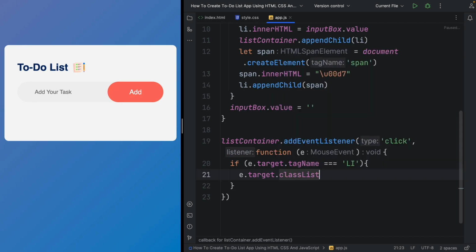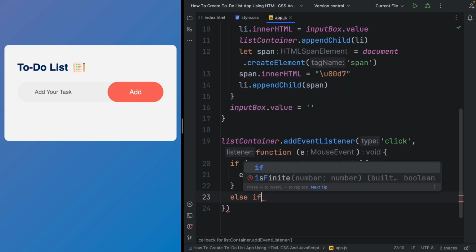If it is a list item li, we toggle the checked class on the clicked list item using classList.toggle and checked. This class will be responsible for styling the checked list item. When the list item is clicked, it will toggle the checked state.